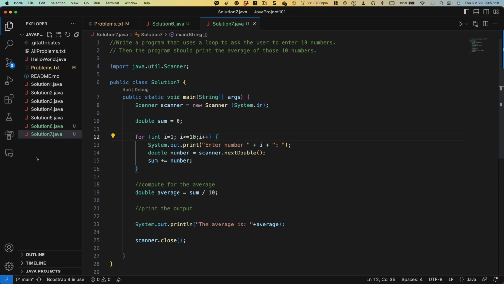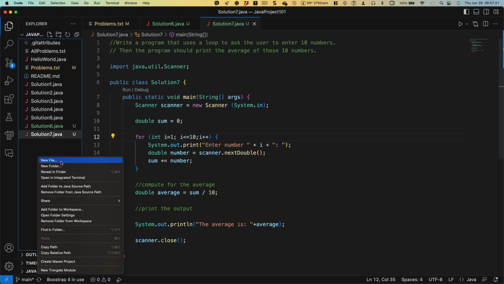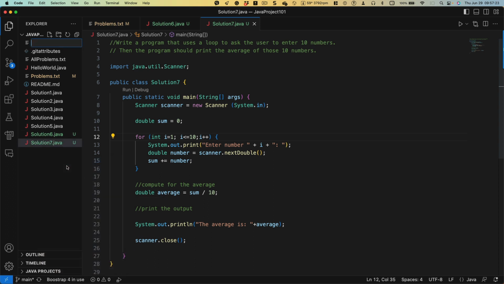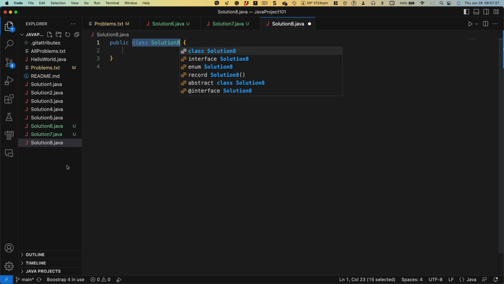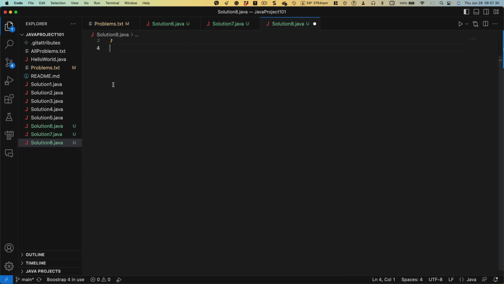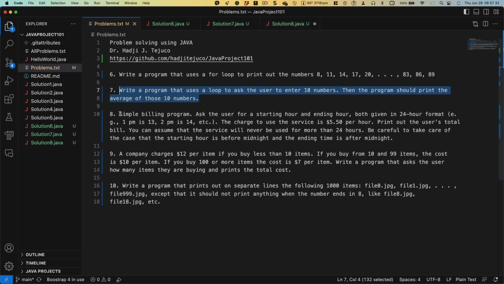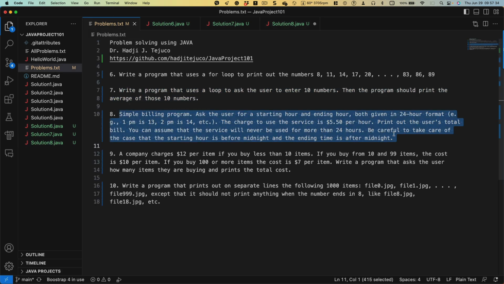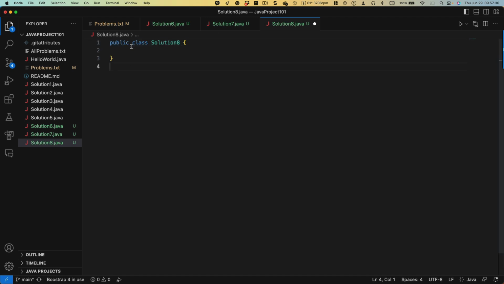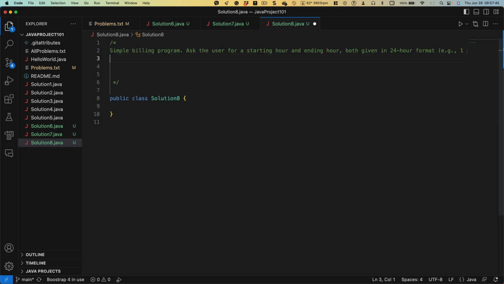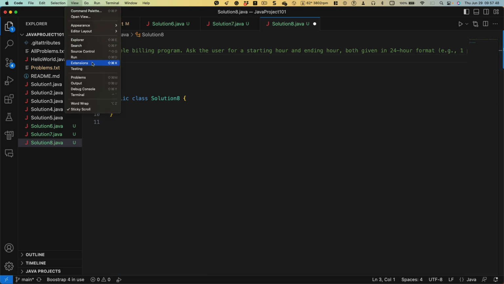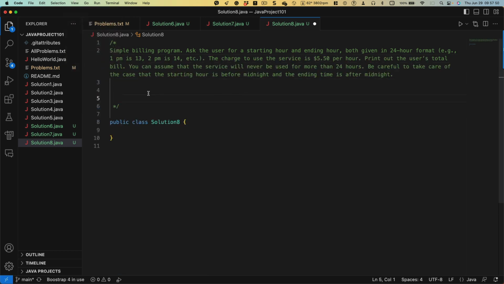Okay, let's move forward to problem number 8. So let's create a new file, Solution8.java. So again, let's copy the problem. Okay, so it's kind of long, so we will be having this, and then word wrap.